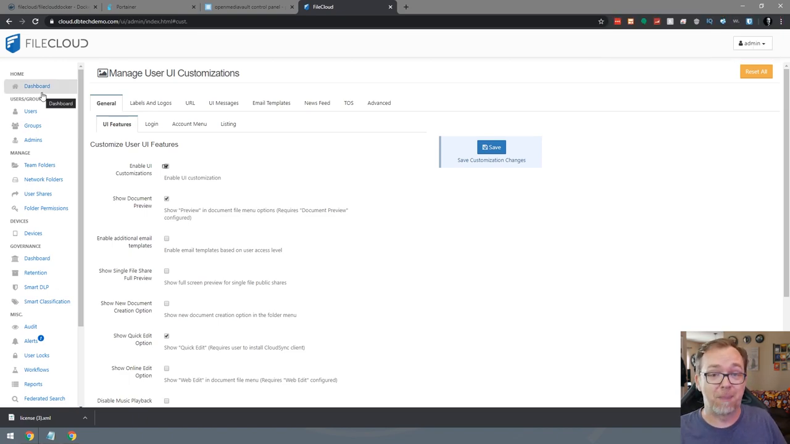But that is pretty much everything you need to know in order to get set up here. There is, of course, a desktop app that you can take a look at. There's also an Android app that you can take a look at. There's probably an iOS app as well.